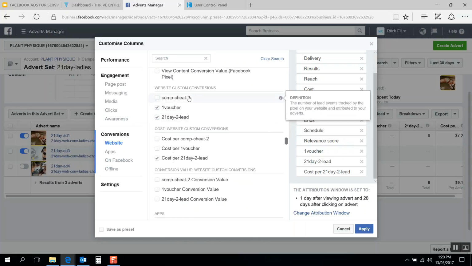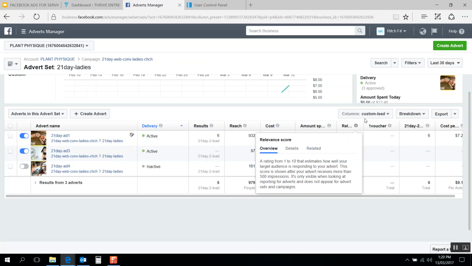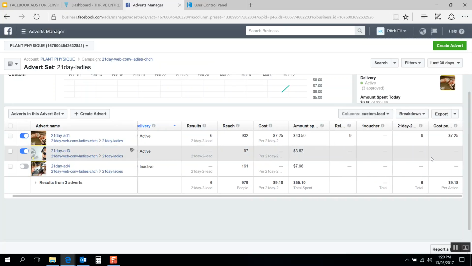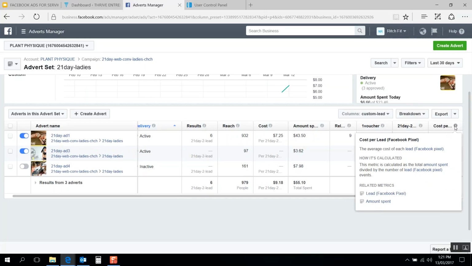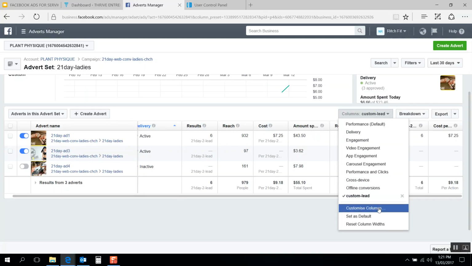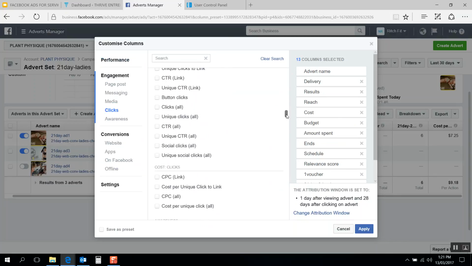So all we do is we select the text box. It instantly shows up here. And then we hit apply. And then we hit the menu and we select that particular one. And then it shows up just like this. So that's how you create a custom column. That's really helpful, especially because if you select the cost per lead of that particular one, under this menu here, let's just show you, just scroll down a little bit.